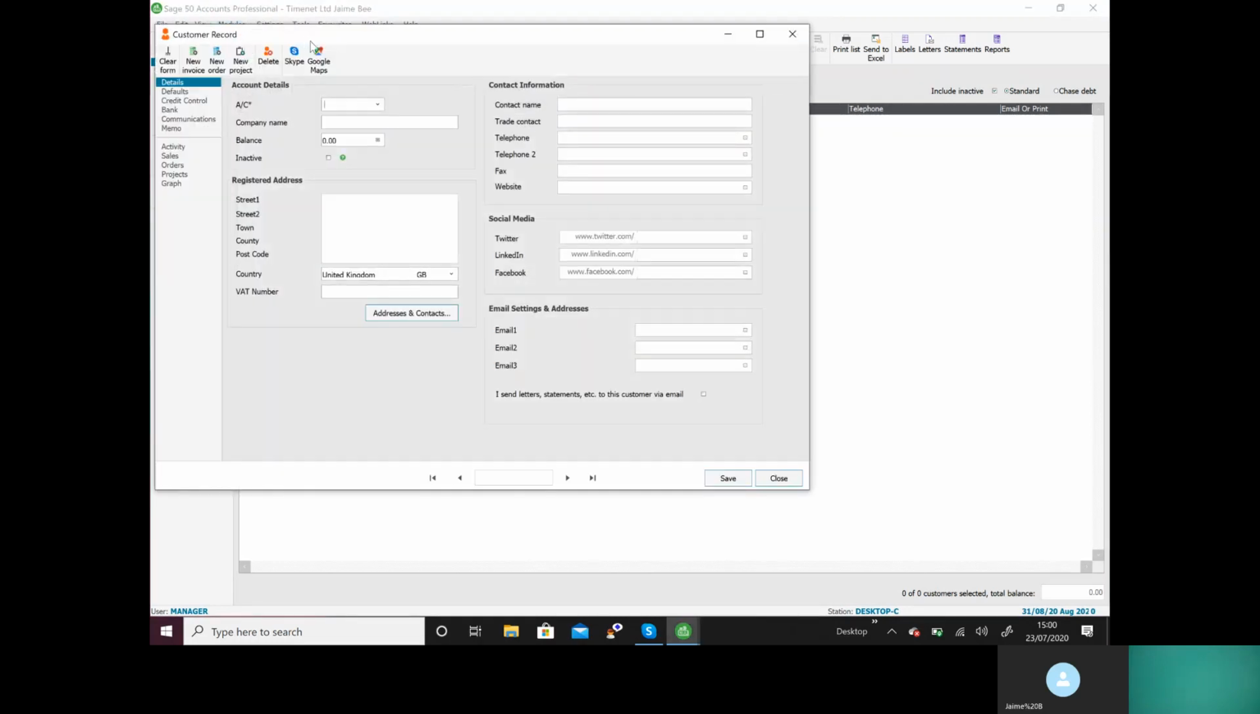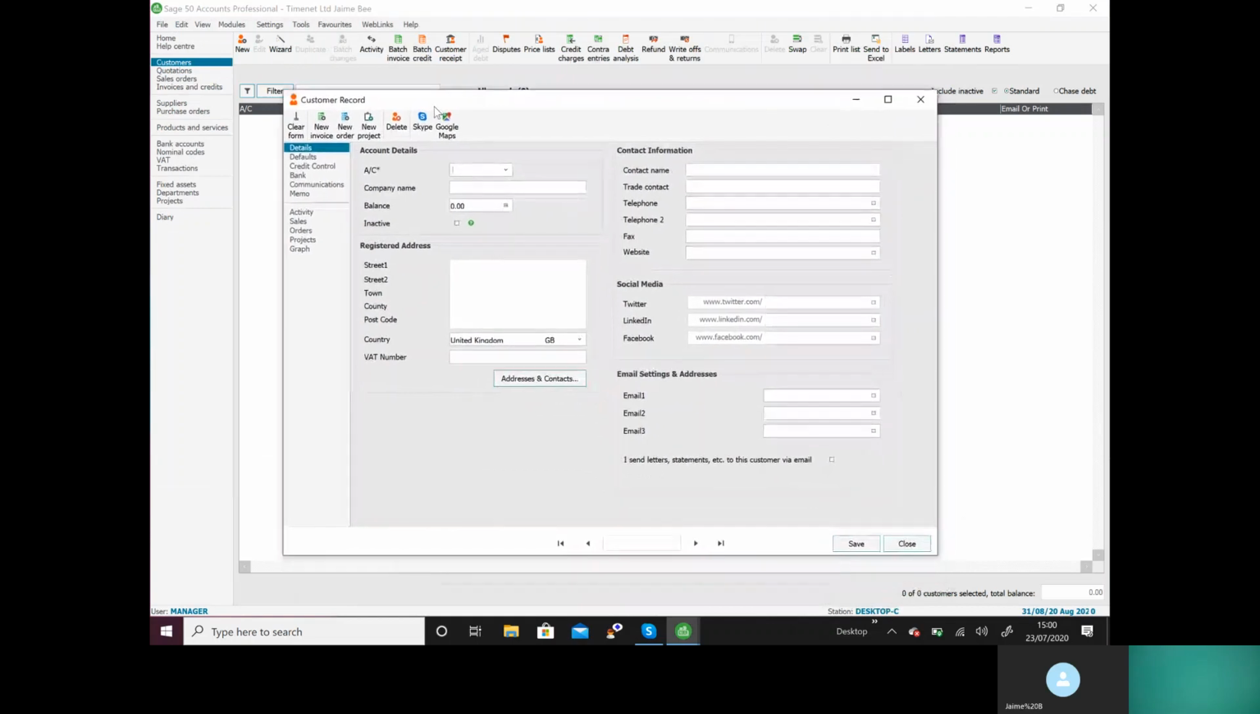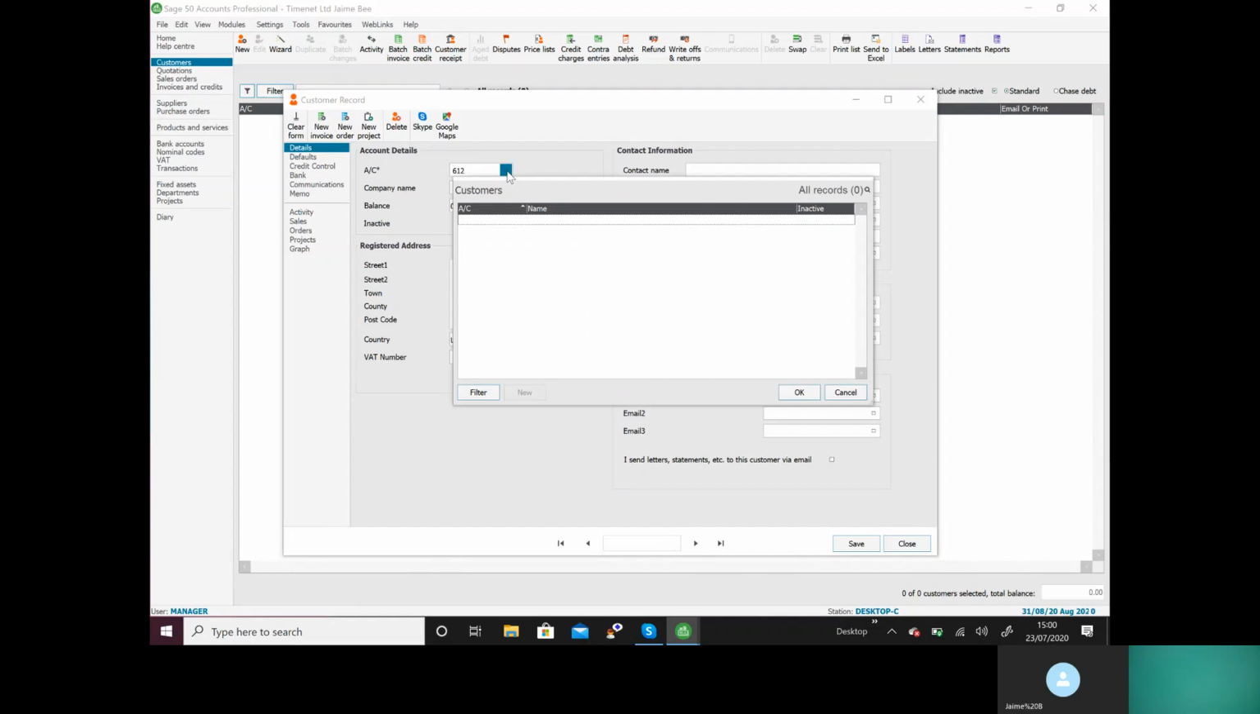When you click on the new icon, you'll need to know what this screen means and what it actually does. So here is where you put the account number. So for our Barton Metals, our account number is 612. If I clicked on the drop down, if I had customers already, they'd all be listed here. But as this is a brand new company, I'm going to have no customers.